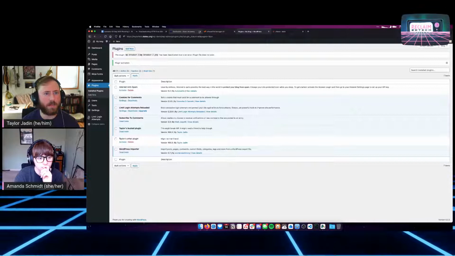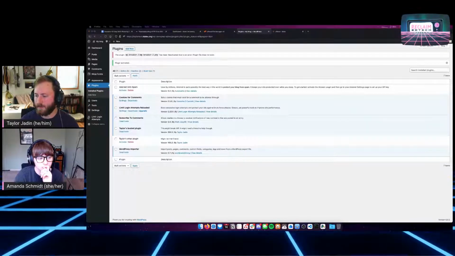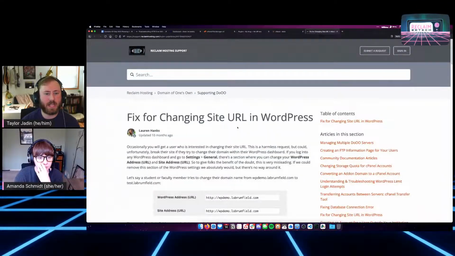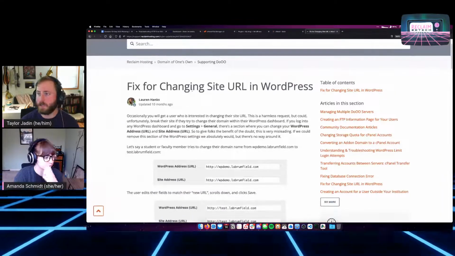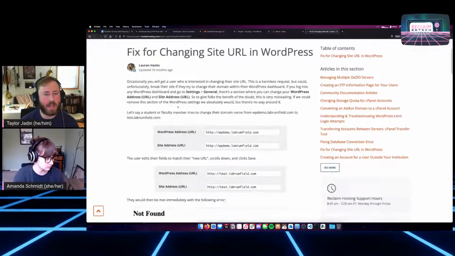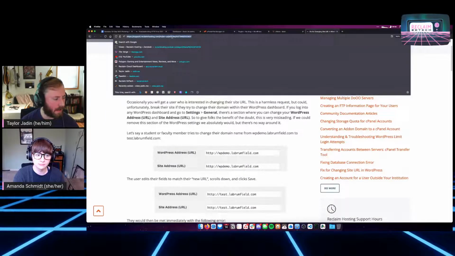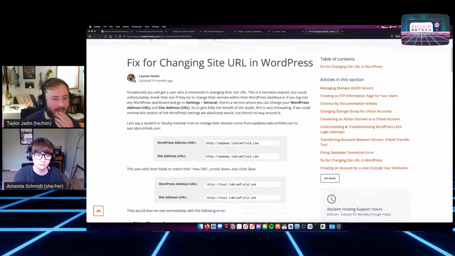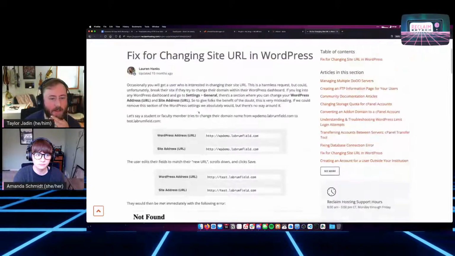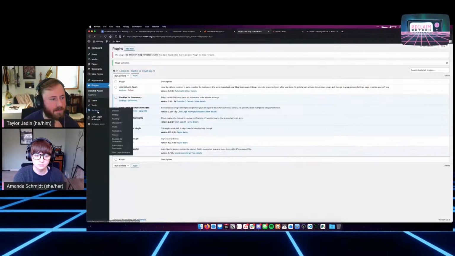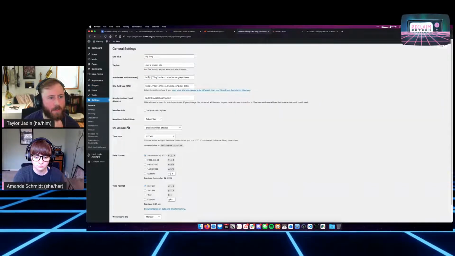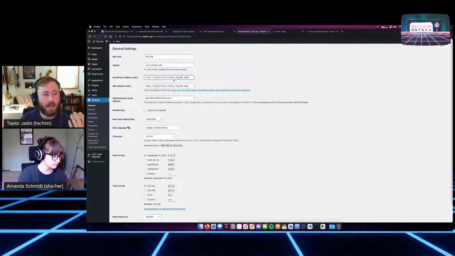Another really common thing that you're gonna have folks do with WordPress sites is changing the site URL field in WordPress directly. So we have an article on this as well. Basically what happens is there's a setting in WordPress under, I think, general. Yep. That includes the domain and URL of the site.